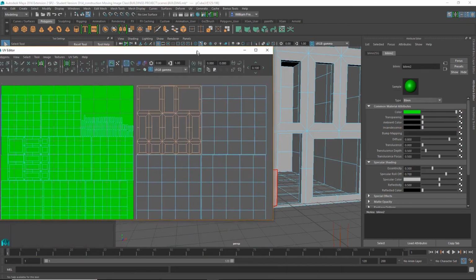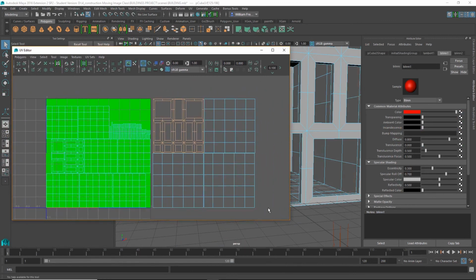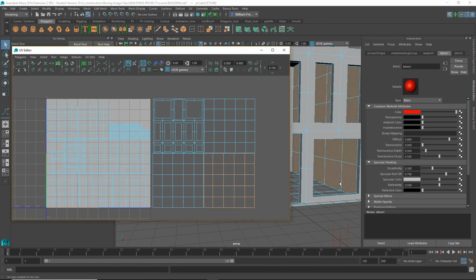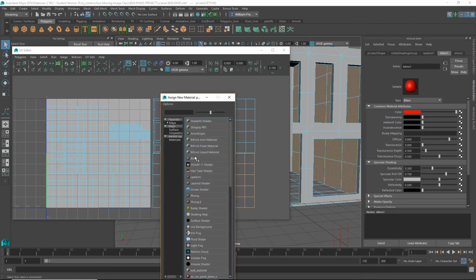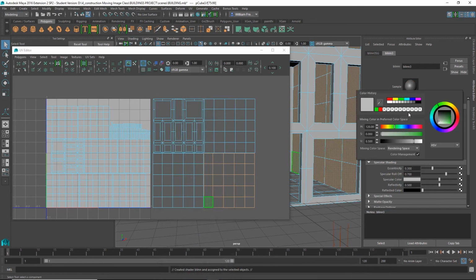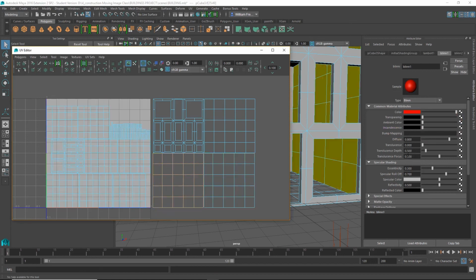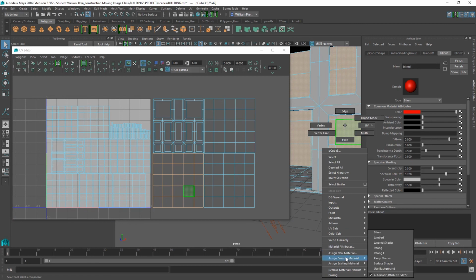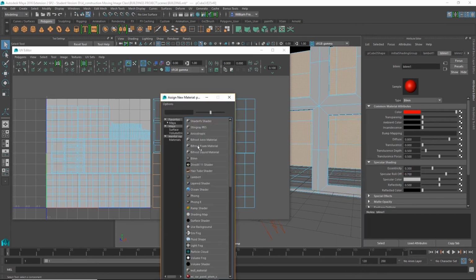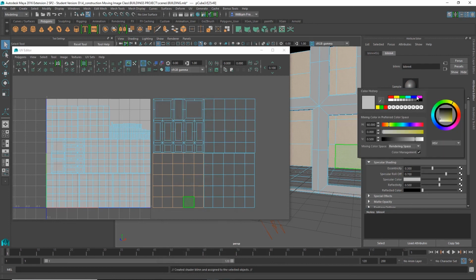The nice thing when you have a UV map set up is that it's pretty easy to make large scale changes. So we'll do this wall, assign new material, blend, make it yellow I guess, and then this one is the back wall. Assign new material. Blue.